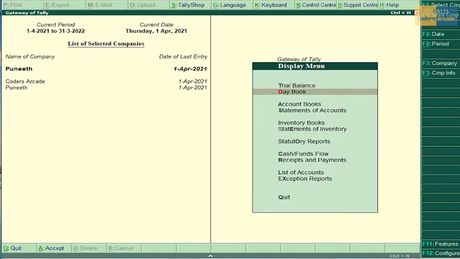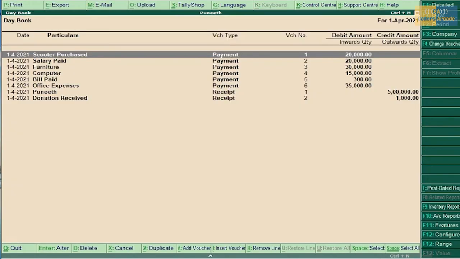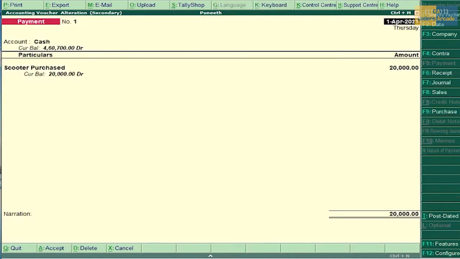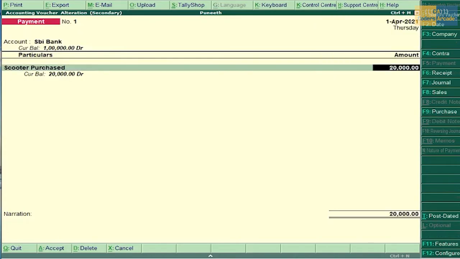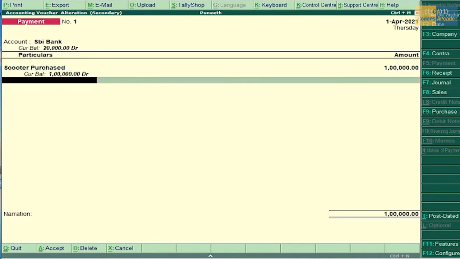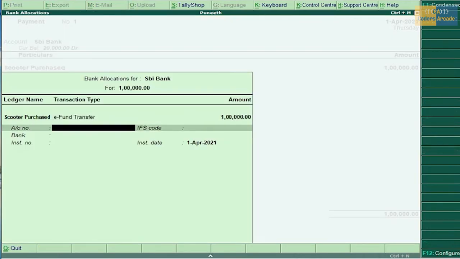Go to day book and here you can see the indirect expenses and fixed assets that we have entered. So there are some errors in these transactions. You have to make that correct. So first error is that scooter purchase through bank 1 lakh rupees. So press enter, scooter purchase. So select bank here and the amount is 1 lakh. Press enter and accept this.